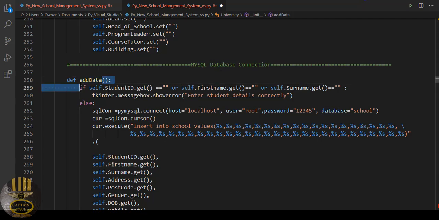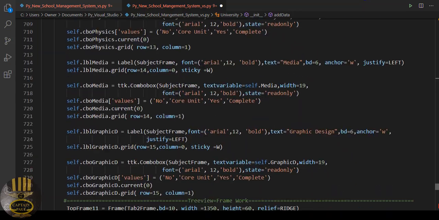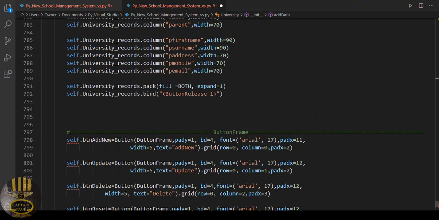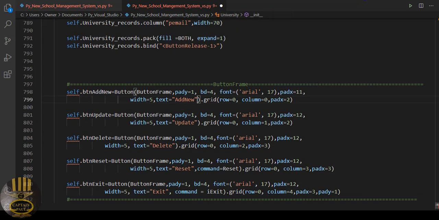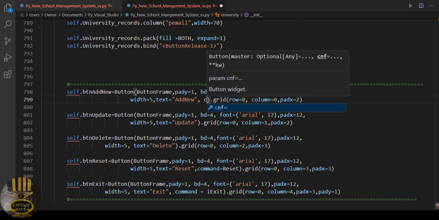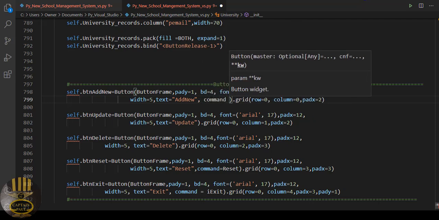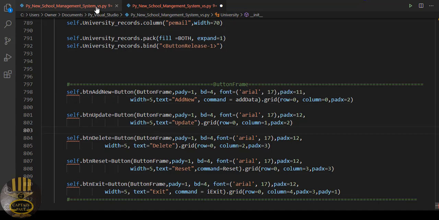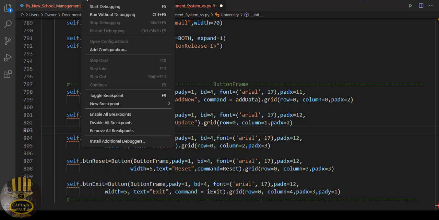So let's grab this. I'm going to call that inside my add new button, the button that is right here. Where is it? So there we go. So let's enter command in there. Enter a comma, command equals add new data. All right, hopefully that should work. So I'm going to run it now. Let's click on run.